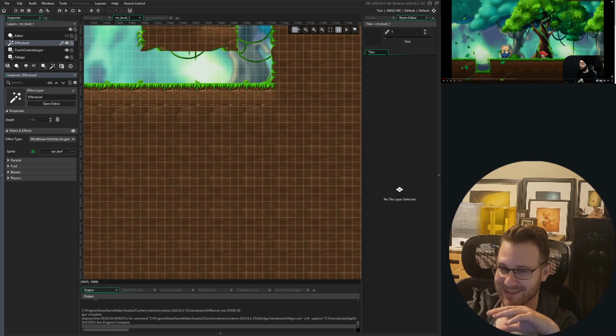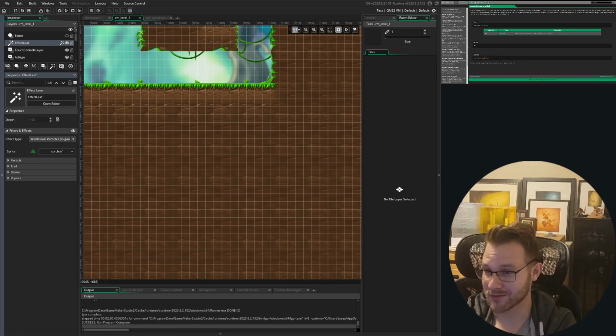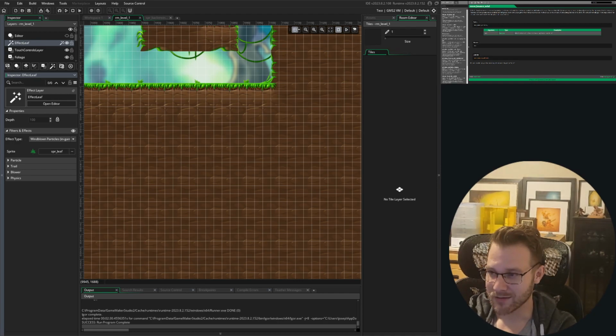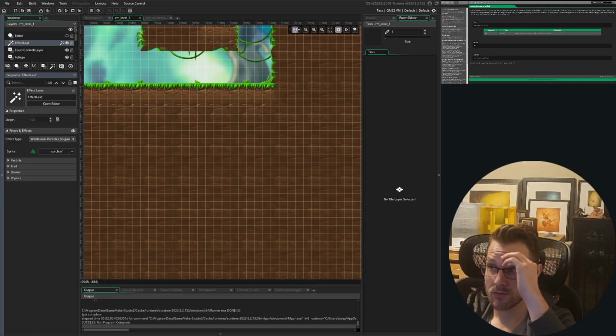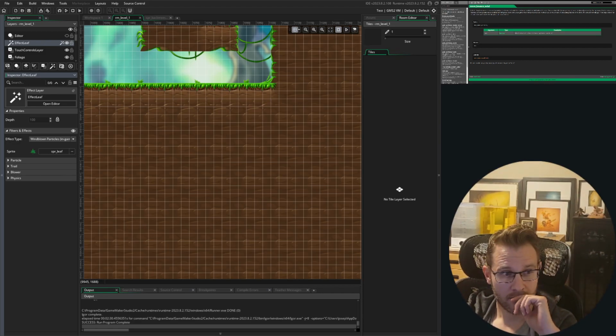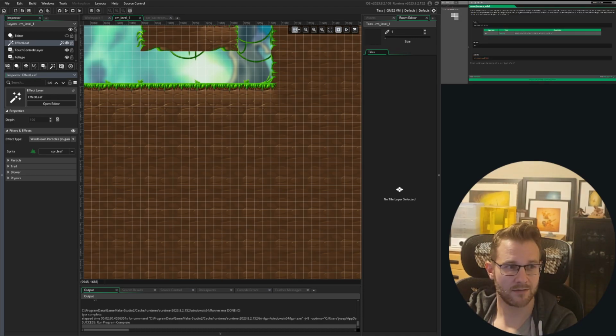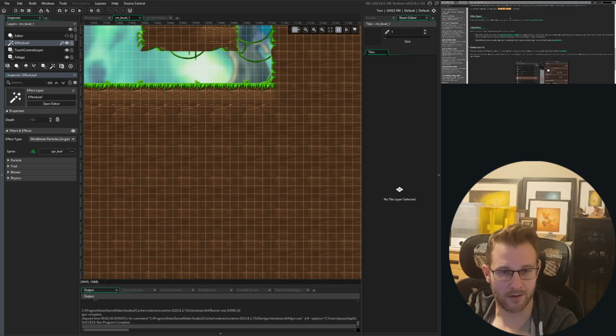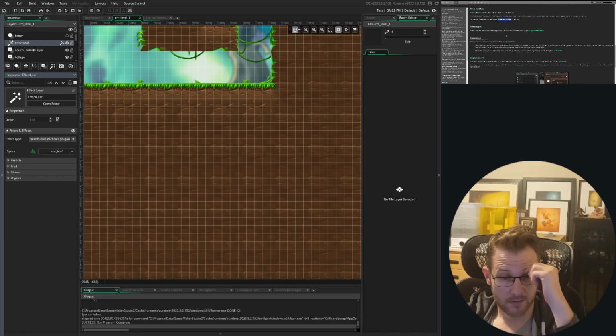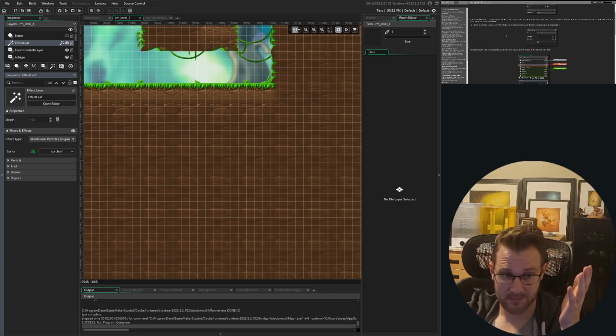So, question then, is wind-blown particles something they built in GameMaker, or is it something that Windy Woods built? Let's take a look. Okay, let's refresh. There we go. Wind-blown particles is an effect. Okay. So it's a thing.